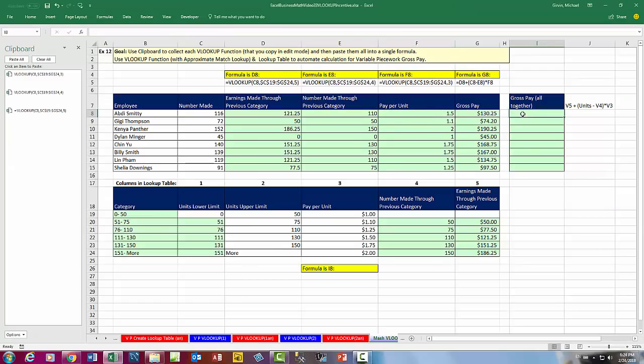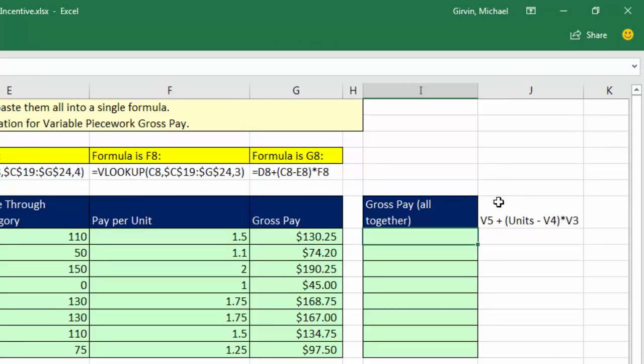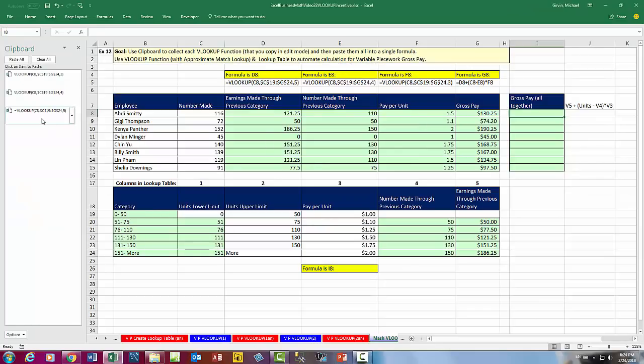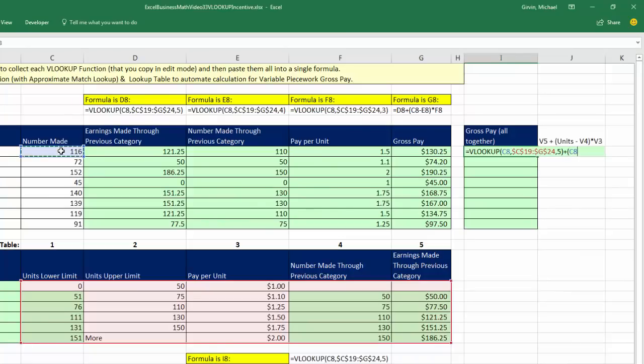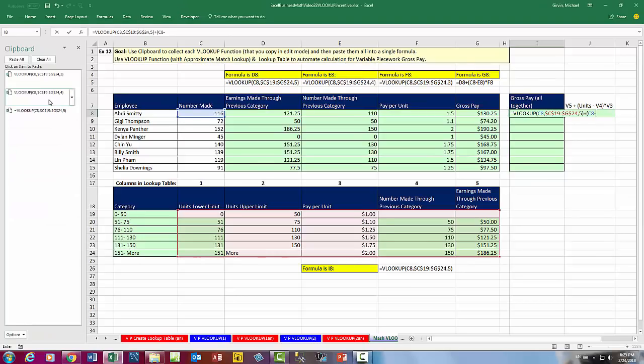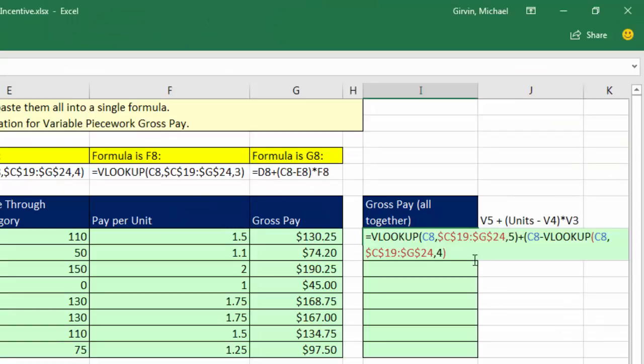Escape. Now I can come over here, looking at my little prompt. I'm going to click to paste it. And look at that. F2. Now I need to continue my formula. Plus, in parentheses, whatever the units are for the employee, minus, okay, V4. So now I come over and I click on V4. This is like magic. Don't forget, you got to put the close parentheses.